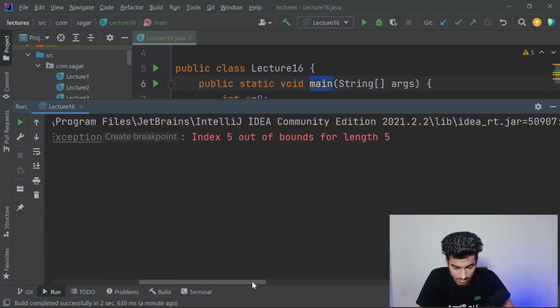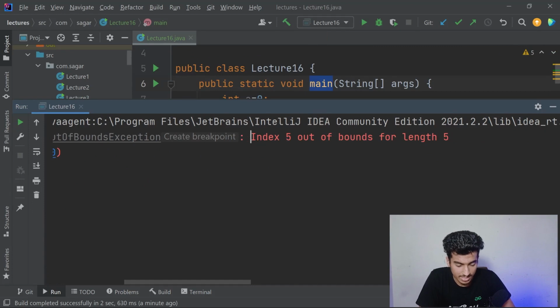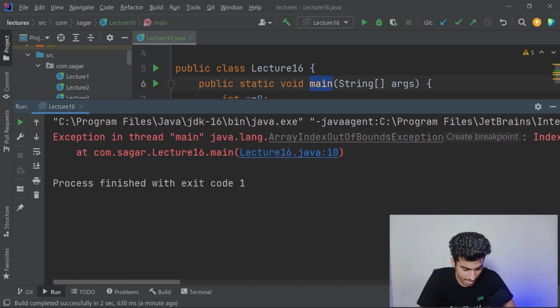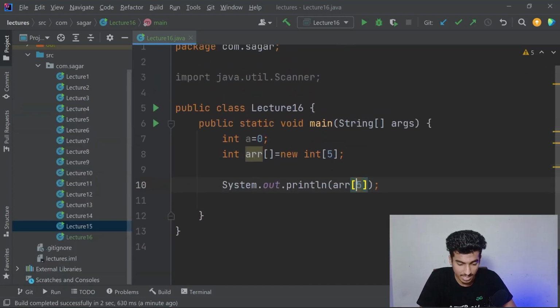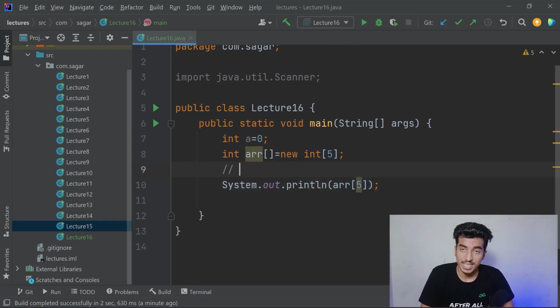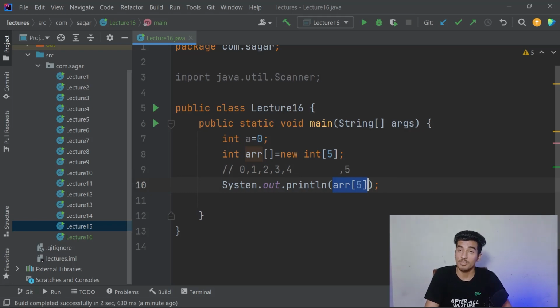I will close this for now. And you can see here the reason why there is this exception: index 5 out of bound for length 5. The exception is in lecture 16, line number 10, and on line number 10 we are accessing the 5th index of our array. We know that the array has 5 indexes, but these are 0, 1, 2, 3, 4, because there is zero-based indexing. So there is no fifth index in our array, but we are trying to get the value from our fifth index.